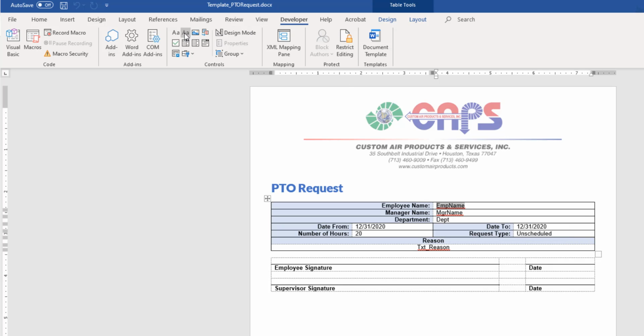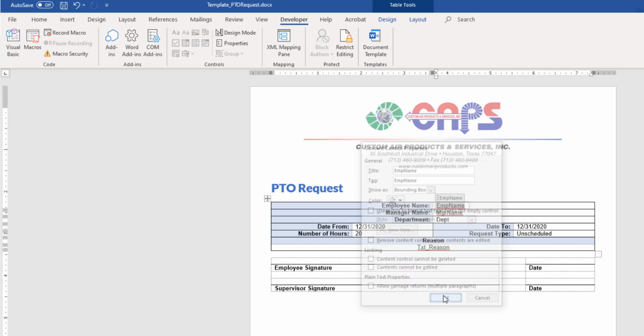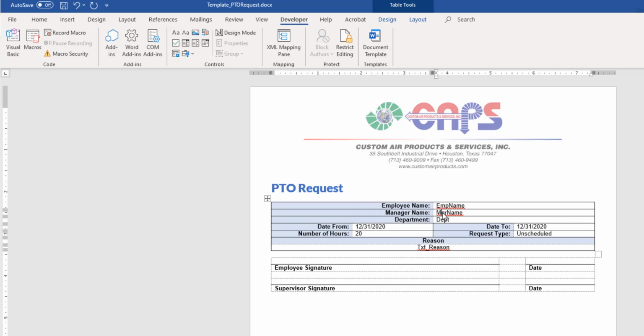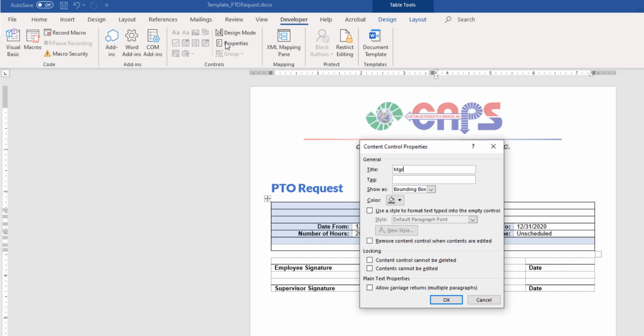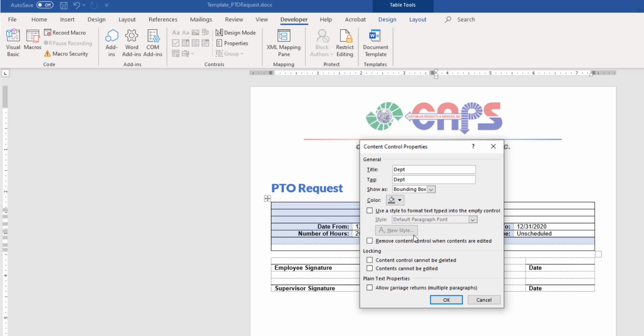So the ones that we want to replace the text input, we're going to highlight the field, and under the Developer tab, you're going to select the plain text content control, and then under the properties, you can give it a name. That way you'll know what it is whenever you're trying to refer to it in the PowerAutomate. I don't have a lot of fields here, so I'm just going to go ahead and get these done real fast.